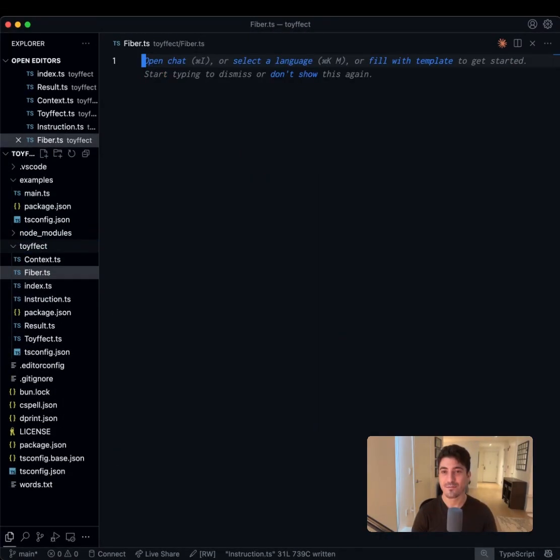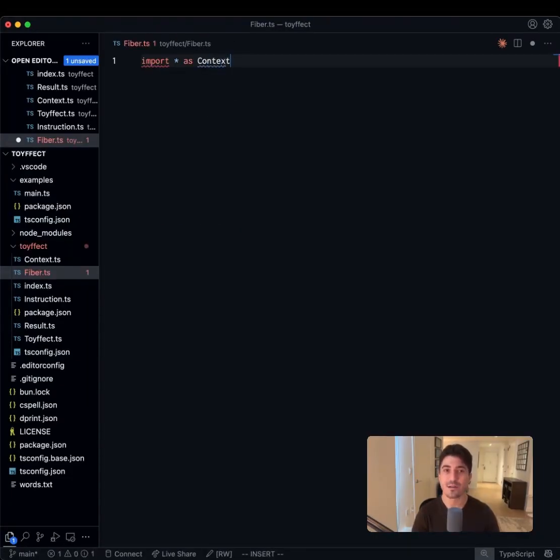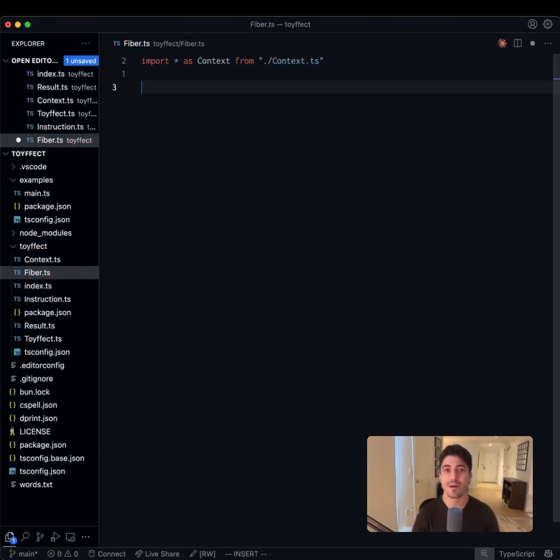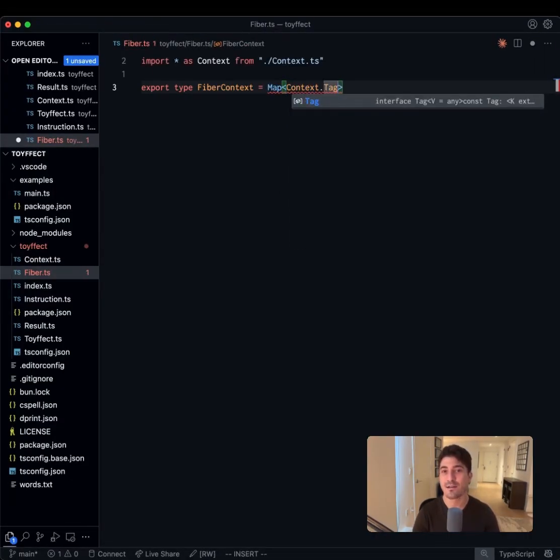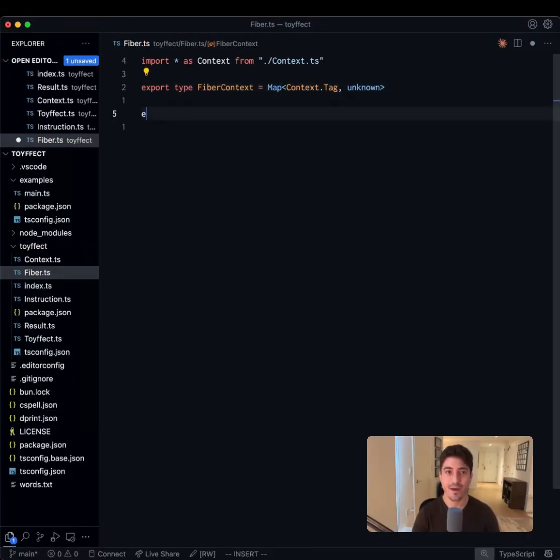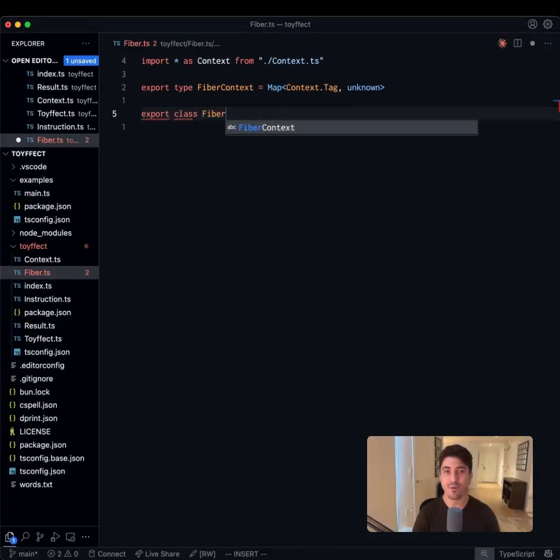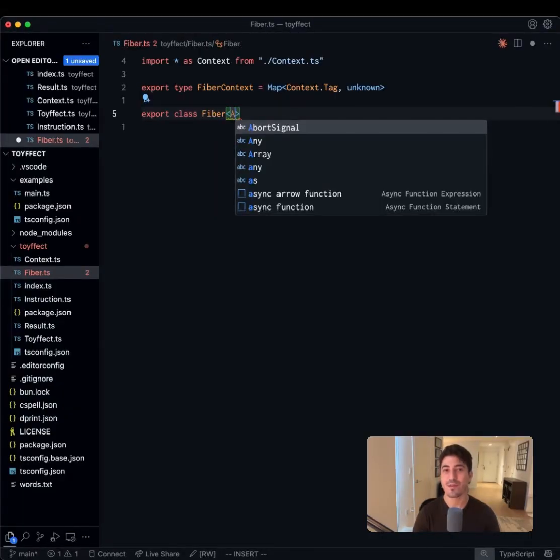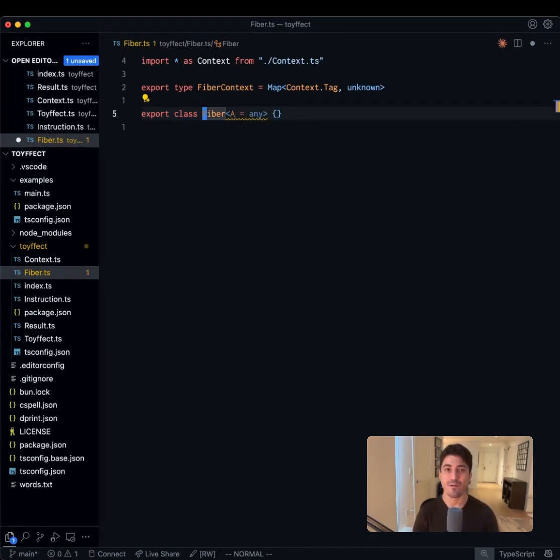So fiber.ts, and we will import star as context from context. And then we will export a fiber context type, which is a map from a context tag to some unknown value that the tag represents. And now we will export class fiber. Here we do want to represent the success type of the fiber, but we actually don't need to represent the requirements. Those will be communicated solely through Toyffects. And we'll default this to any so that we can later reference fiber without having to specify the type argument.